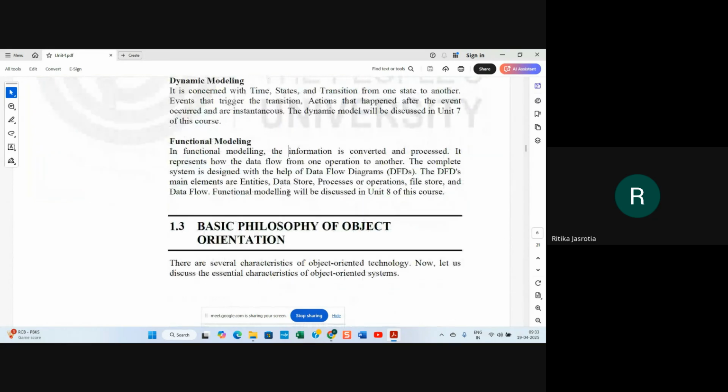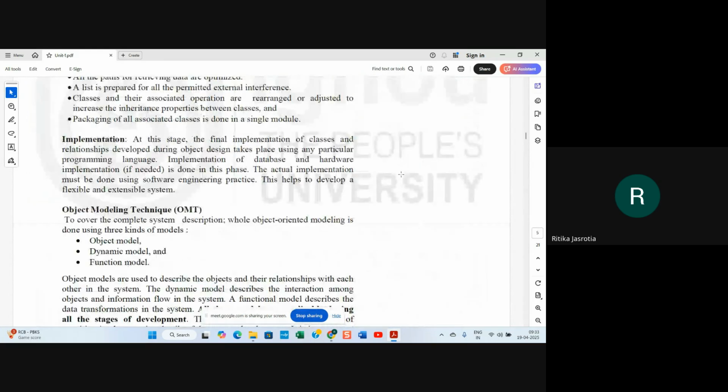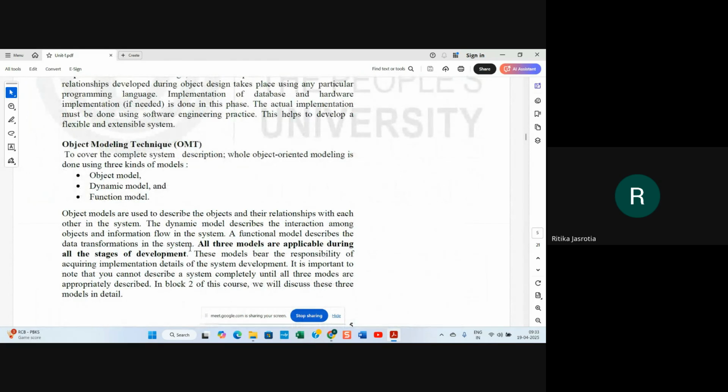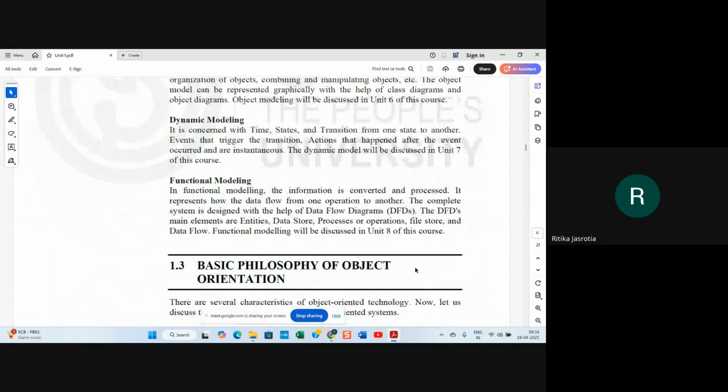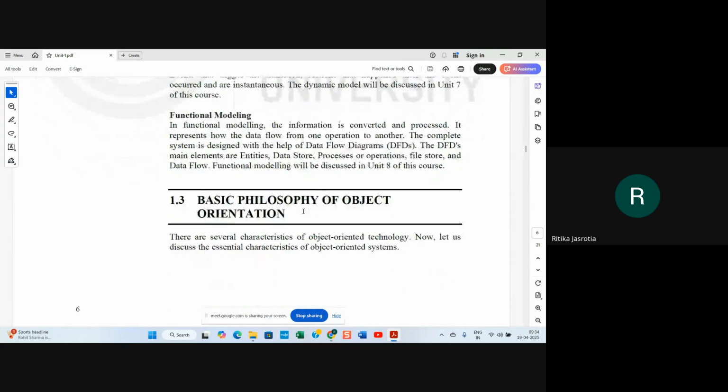Then functional modeling. In the functional model we are talking about the data transformation in the system, how data is transferred from one to the other. So it represents how the data flows from one operation to another. This is shown through DFD, the data flow diagram. We'll be talking about data flow diagrams also in software engineering. In the previous first semester also we talked about data flow diagrams. So here also the functional modeling will have DFDs, and we'll be talking about that in unit 8. So that is there, right?